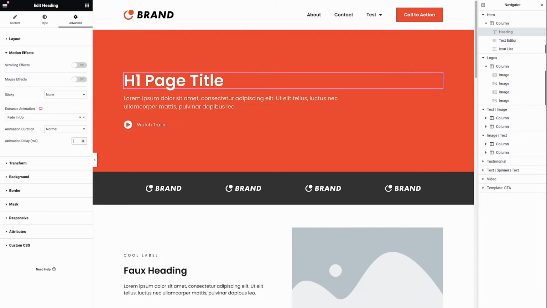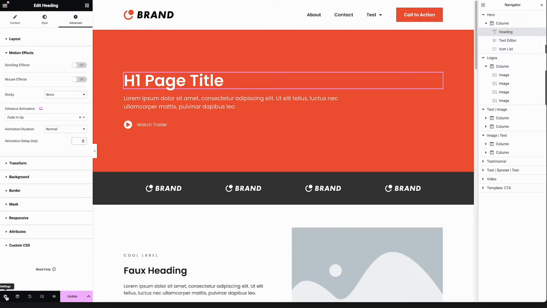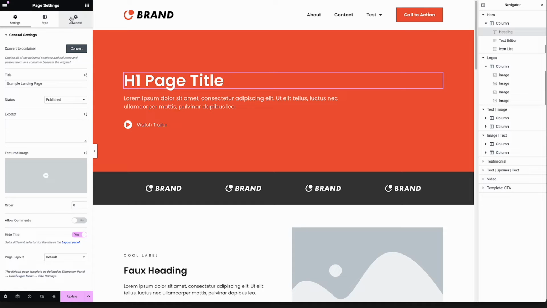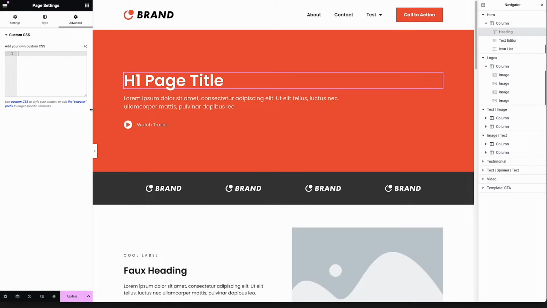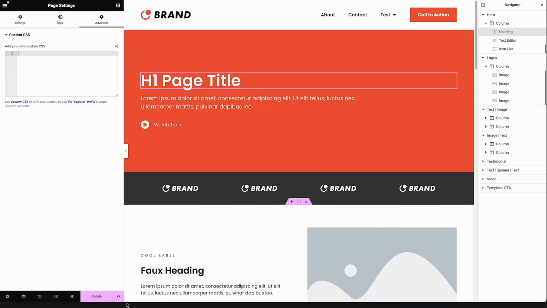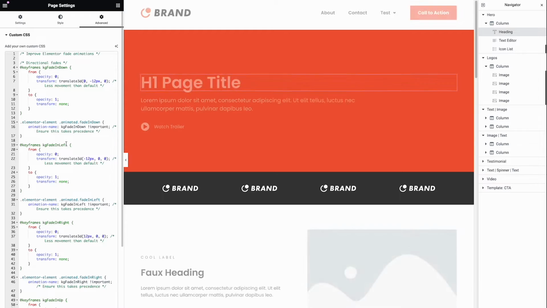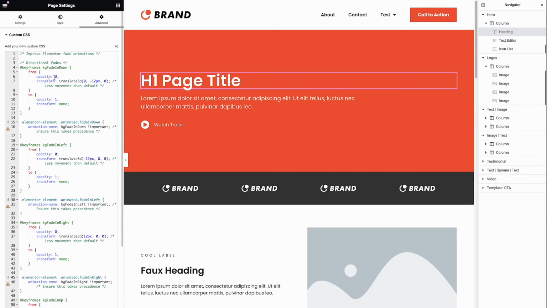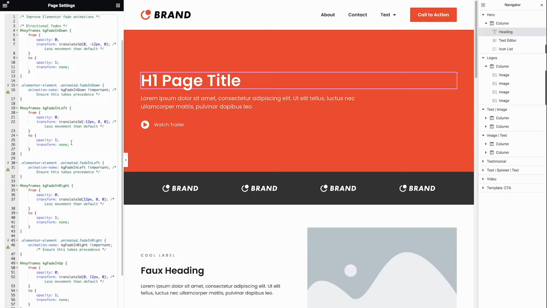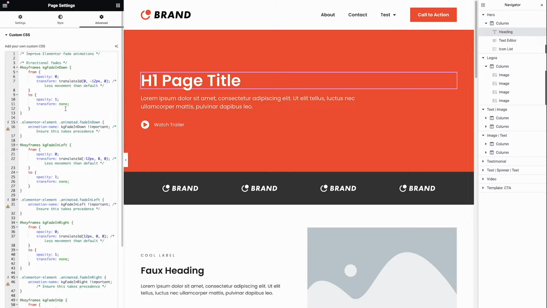I'm going to click on this gear icon down here and go to the advanced page settings, and I'll put in some CSS. You can put in your CSS however you like to. I typically use a code snippets type of plugin. I find that is a good way to go. But what we need to do is put in some CSS. We're going to override the fade in down, the fade in left, the fade in right, fade in up. So I'm overriding some of the directional stuff.